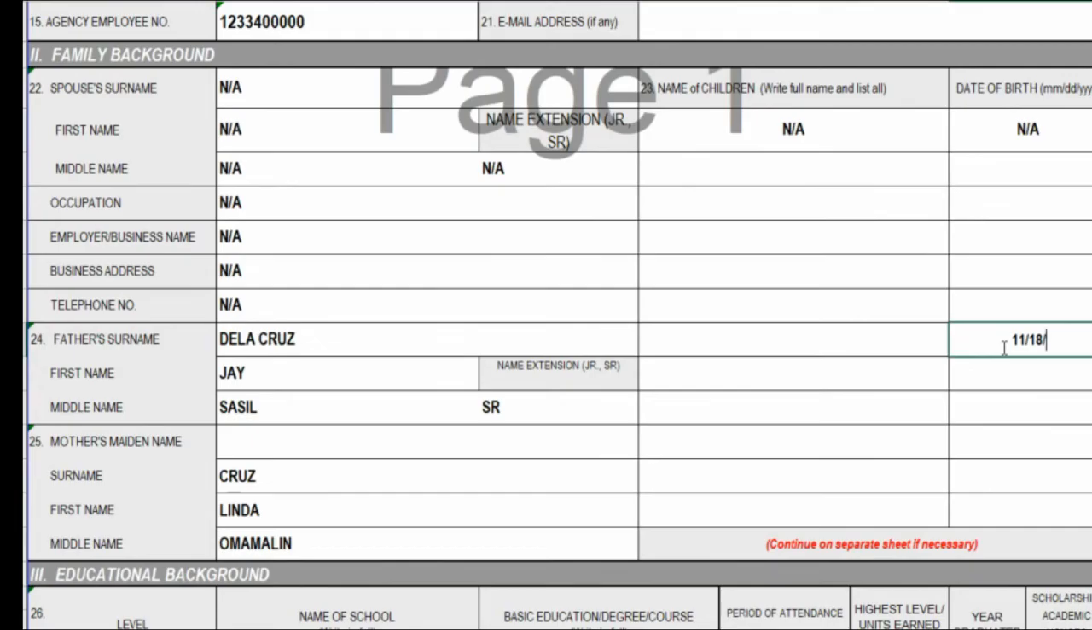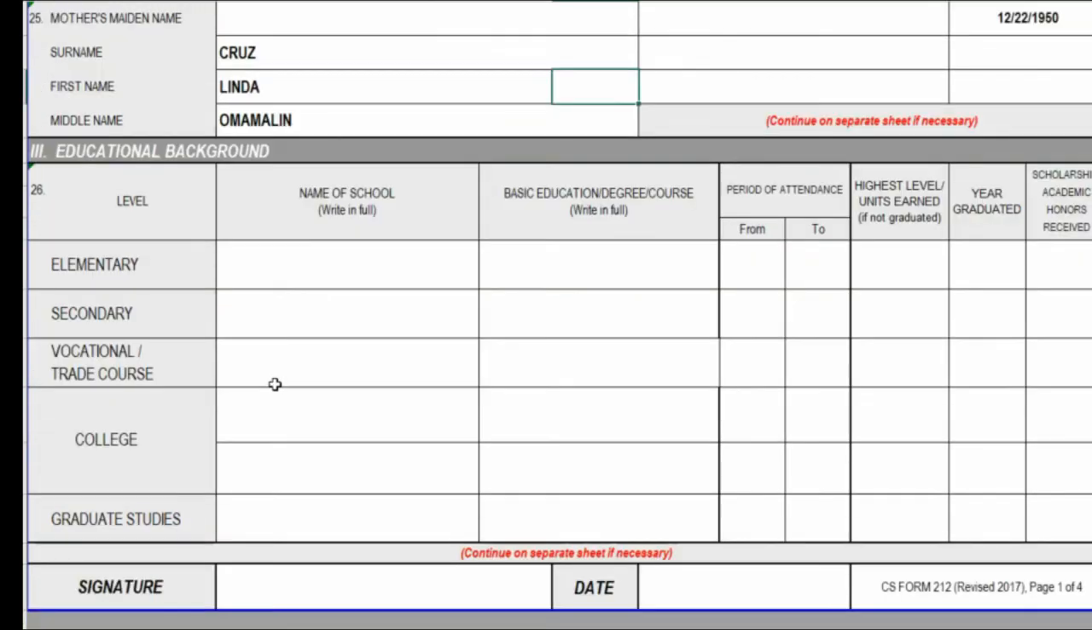Okay? So, put the date of birth of your father there, and your mother's date of birth. It should be in numeric format, the same as the date of birth: month, day, and year. Okay? So, let's go to the educational background. This is the last section of part 1 of our PDS.